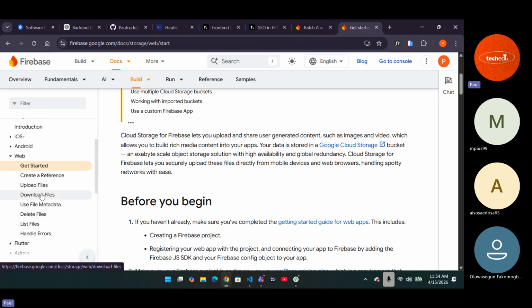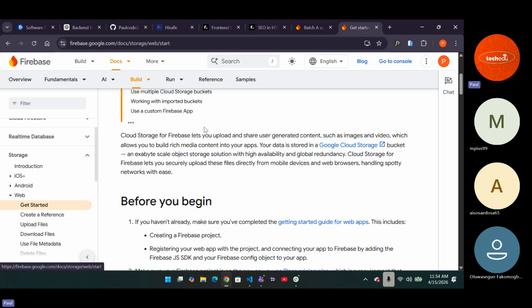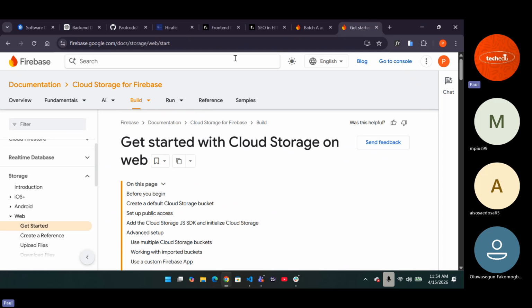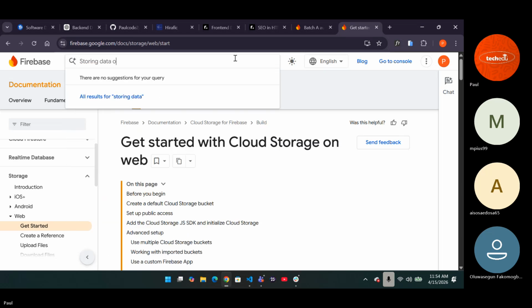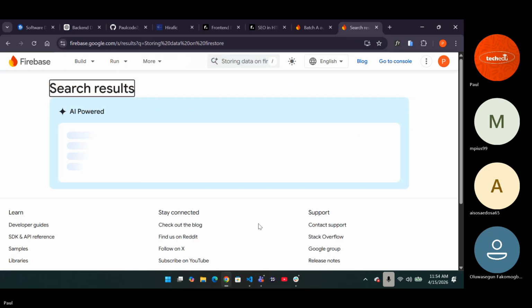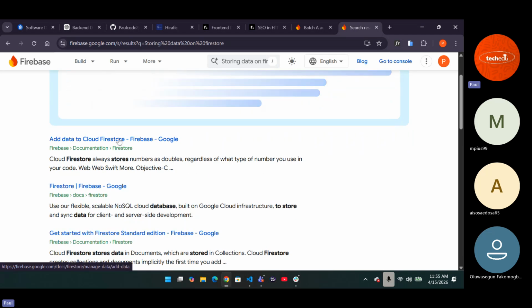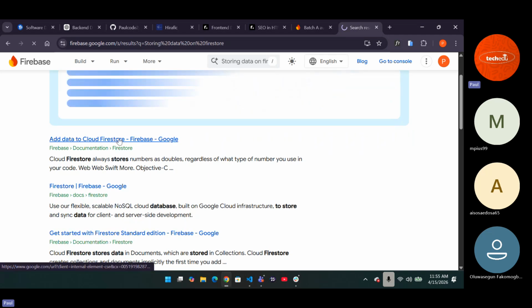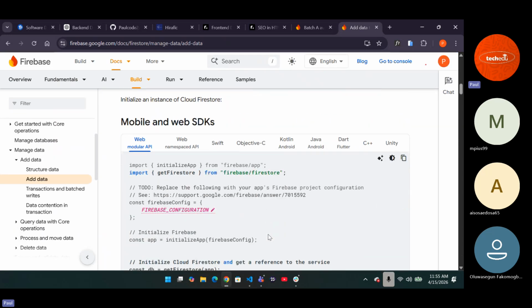So what I want to do is I want to upload files. Okay, this is files actually. So this is cloud storage. I'm not interested in storage, I'm interested in database. So let's say storing data on Firestore. Let's use Firestore. All right, good. So now add data to Cloud Firestore. So this is the first thing. So we can click on it. And then good. I think this is what we need. This is exactly what we need.